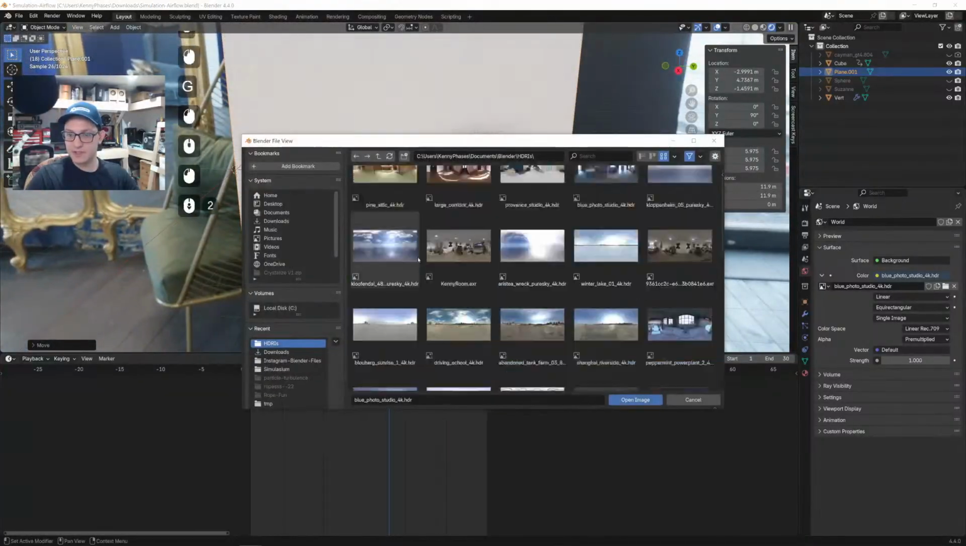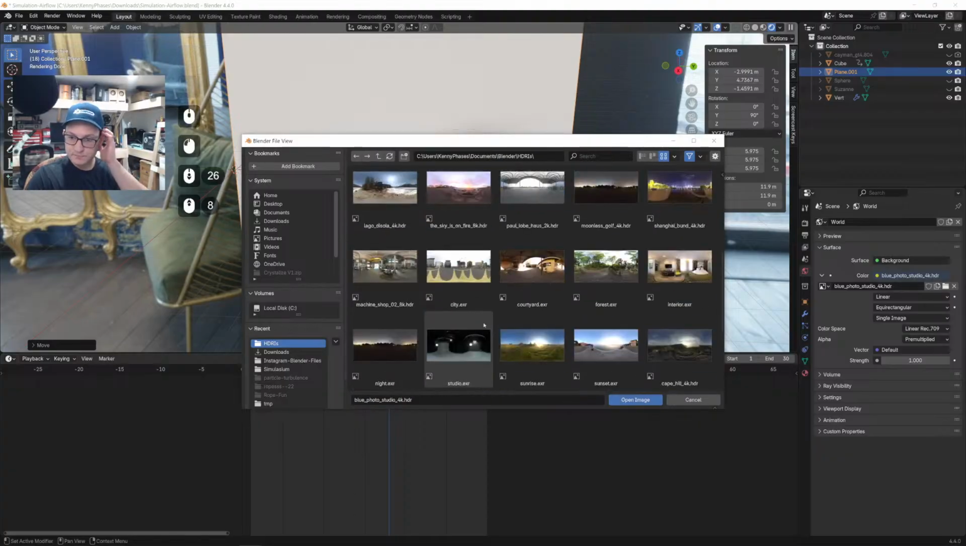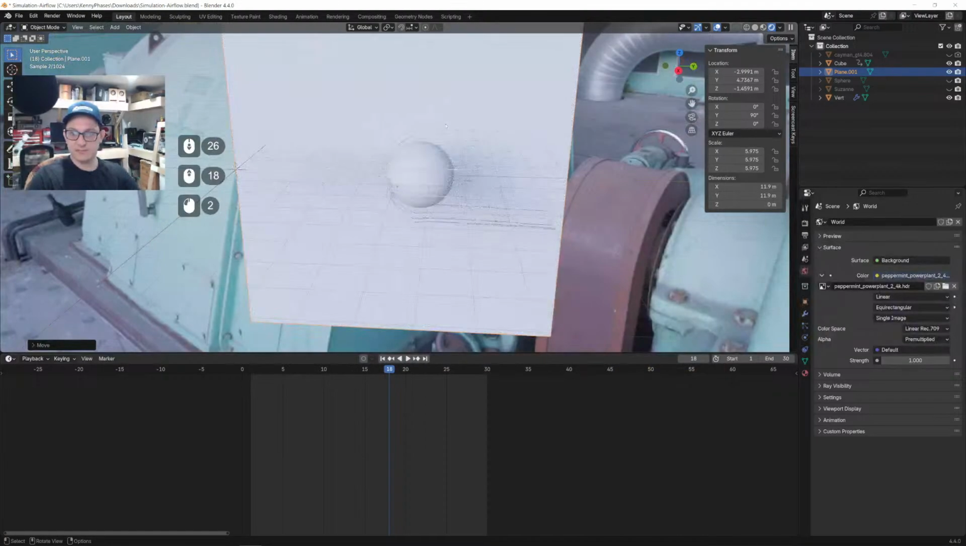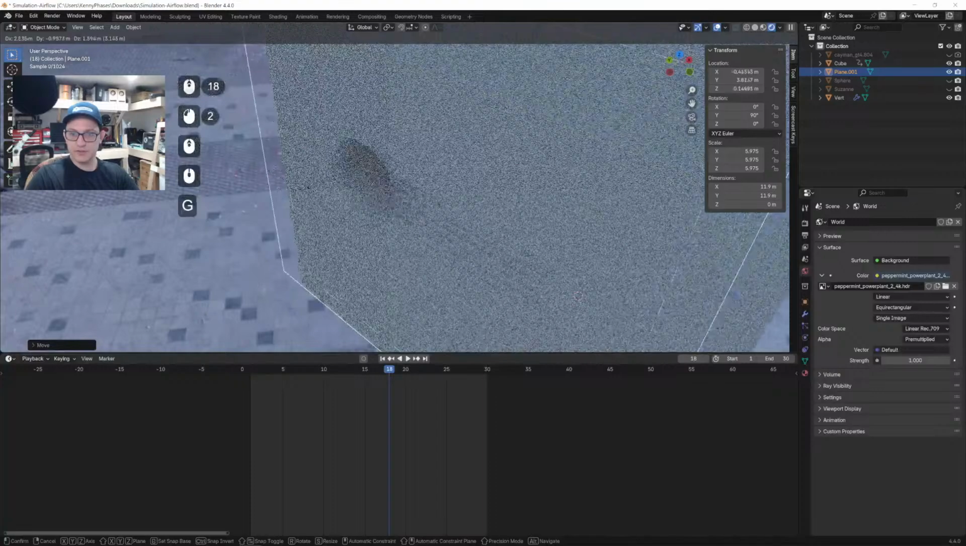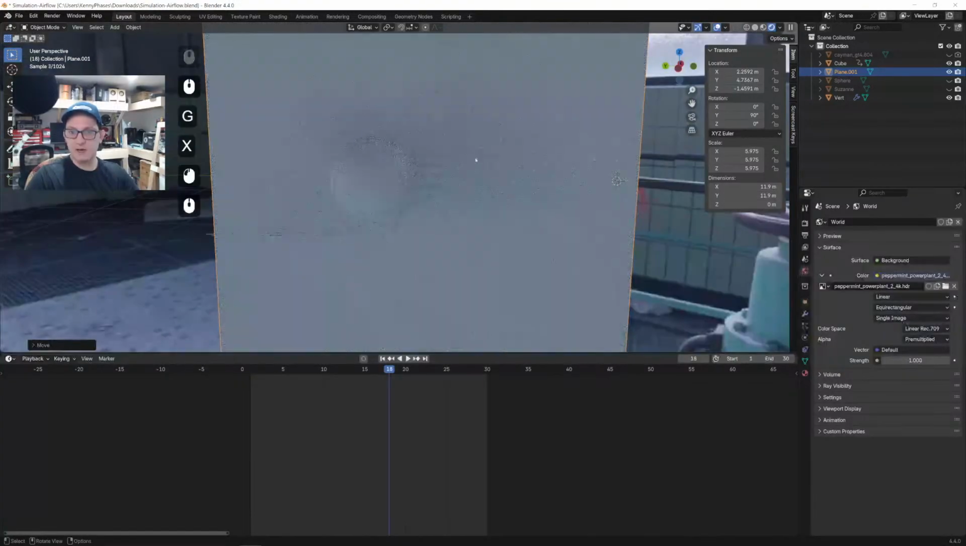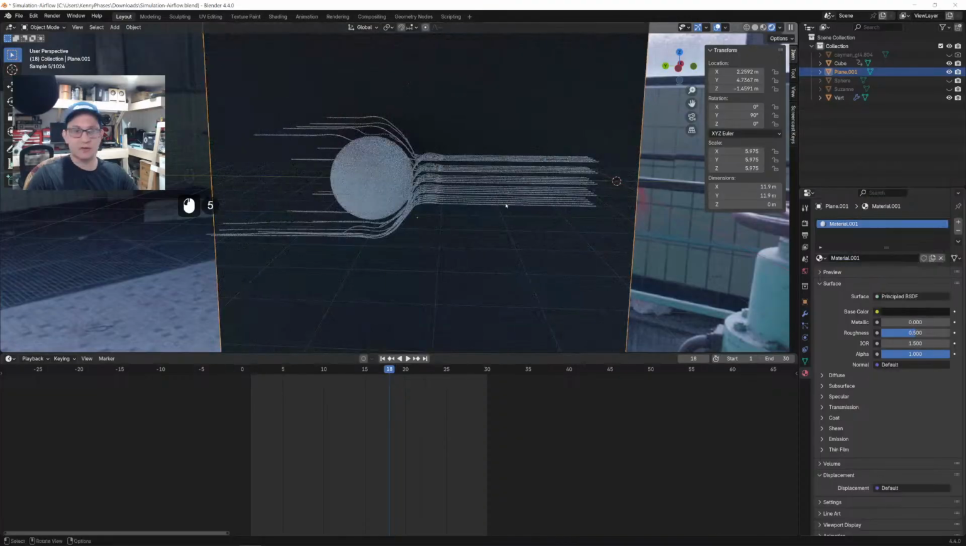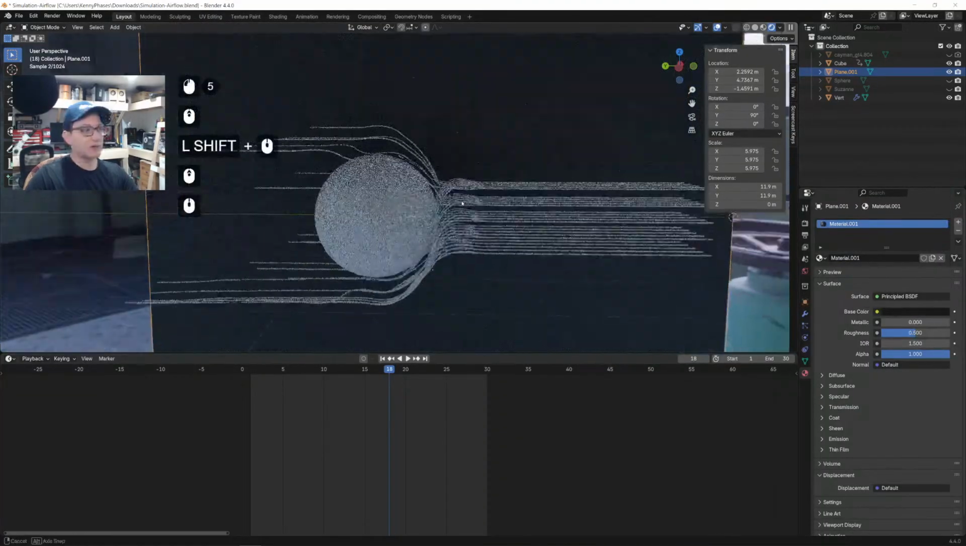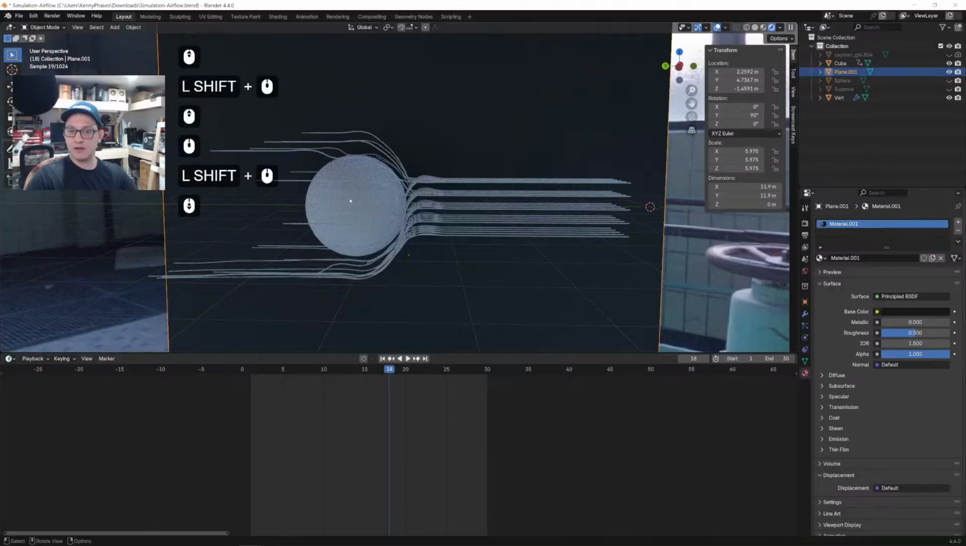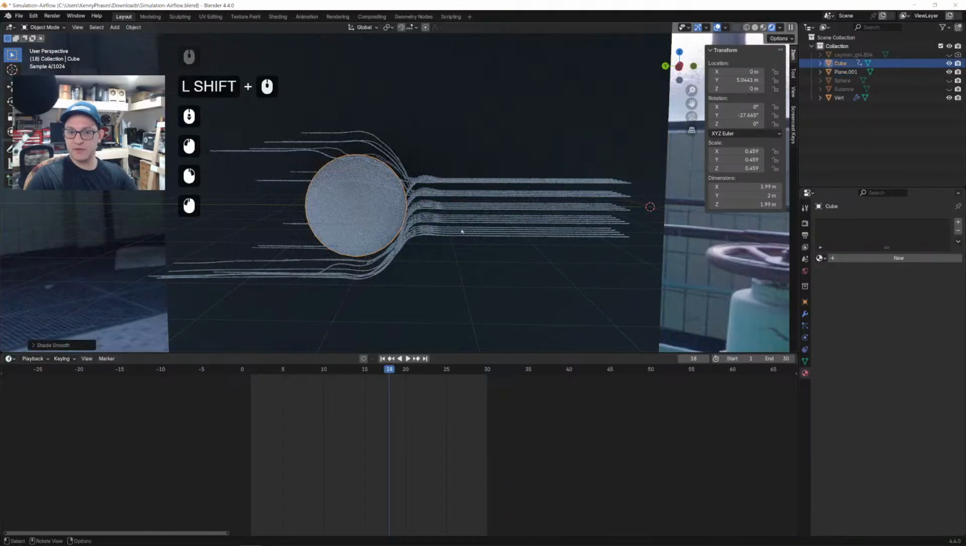I don't love this HDRI. I'm swapping it out. Where's the one I like? There we go. That's it. Perfect. We'll go this side. And I'll probably add my own light to this, but for right now, I'm just going to make this background plane dark. That looks fine. And then I'll shade this sphere smooth.